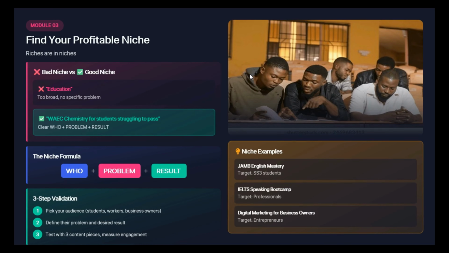So your target audience can be WAEC chemistry students struggling to pass. That's who. So the formula for getting your target niche is number one, who, number two, the problem or the challenge, and number three, the results. This is the marketing content strategy that will also help your marketing, because we want people to be interested in what you are selling, because many people have problems. They need you to give them a solution. So these are the 3 steps of validation. Number one, pick your audience. Are they students? Are they workers? Are they business owners? Number 2, define your problem and desired result. Number 3, test and measure your engagement.